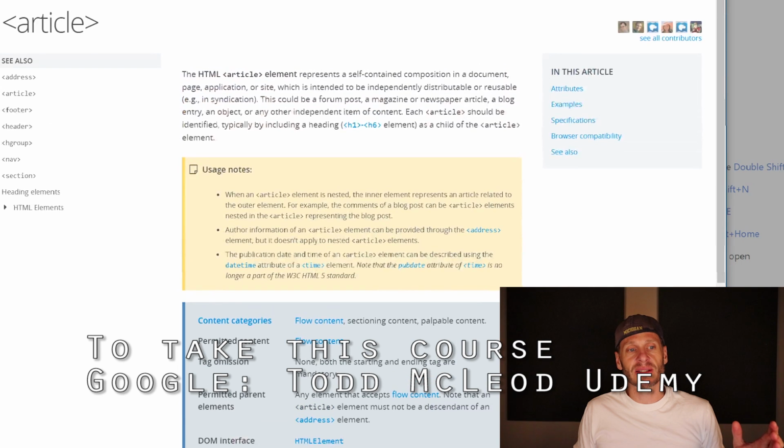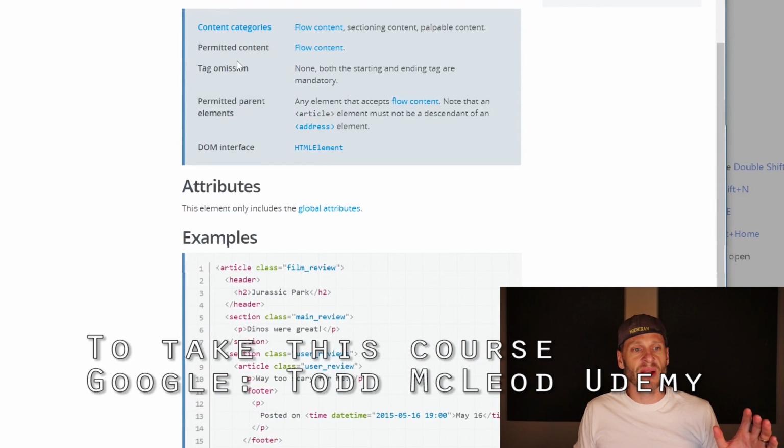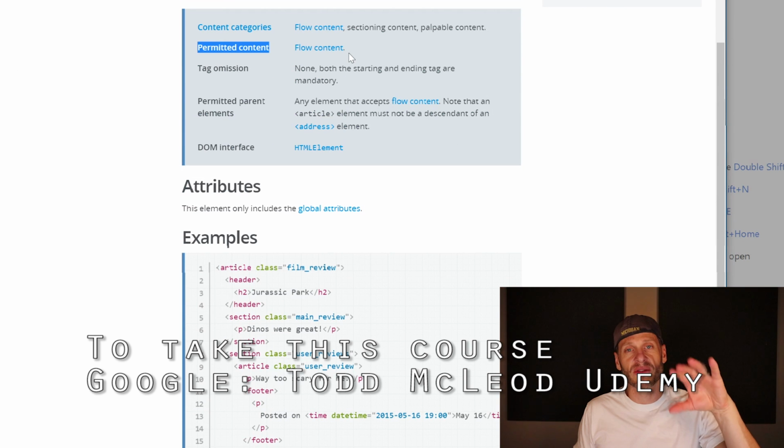And don't just gloss over the usage notes. Read them. And don't gloss over this gray area. The gray area, permitted content, is super important. That'll be really helpful in figuring out what can go inside between certain tags.